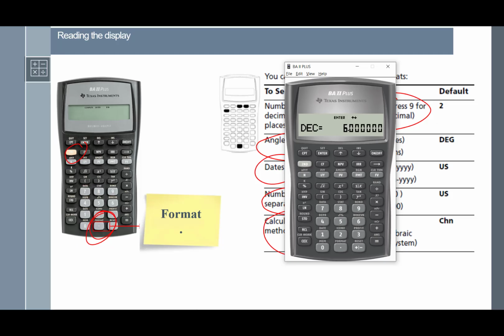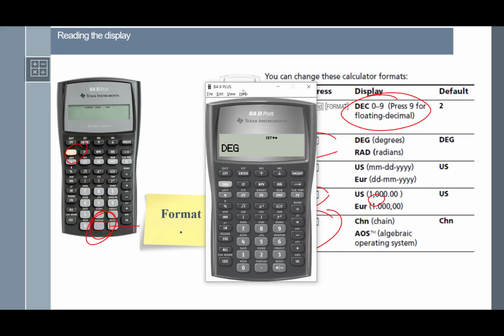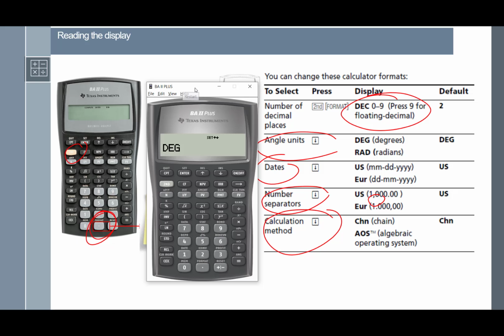Let's go down with the arrow button, and this shows you the degree. As we said, there are 2 angle units, either degree or radian. To change that, we're going to press the set button as it says over here. So we go to second and press the set, which is above the enter button. You can see now that the angle unit is radian, not degree. To change it back to degree, I press second set and it goes back to degree.